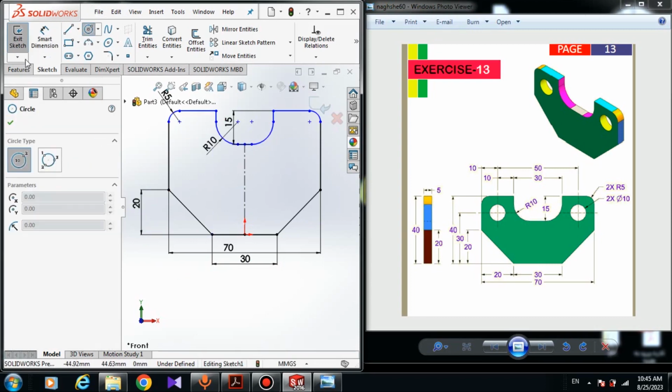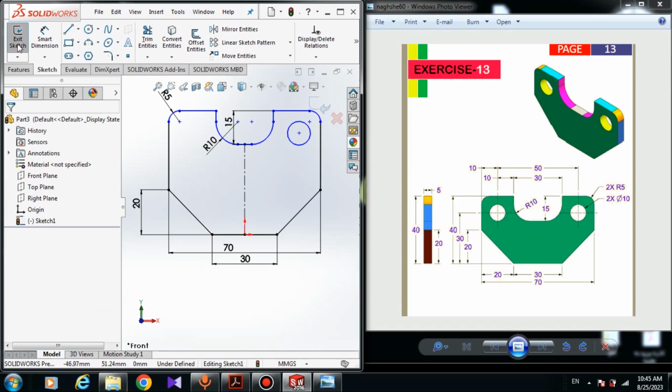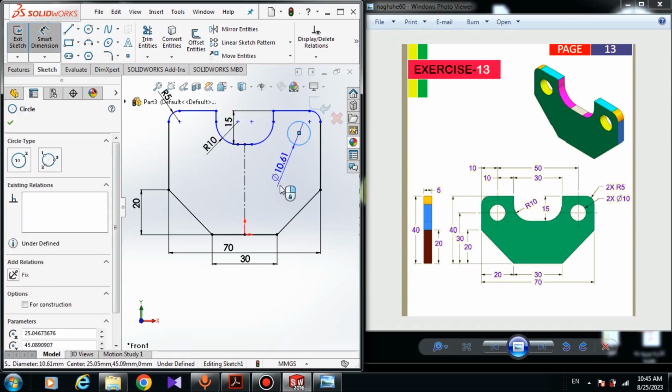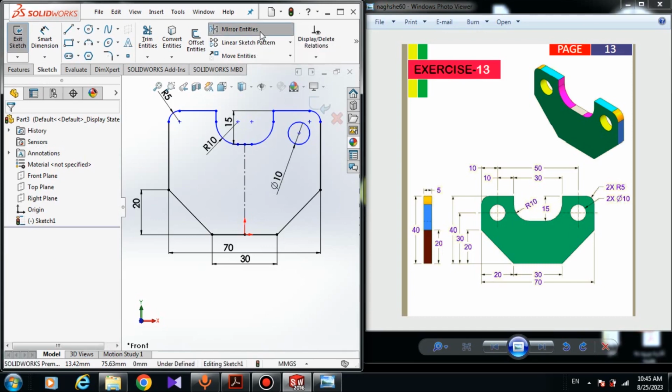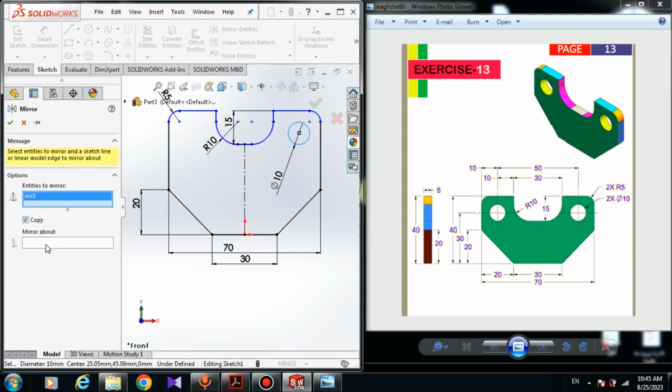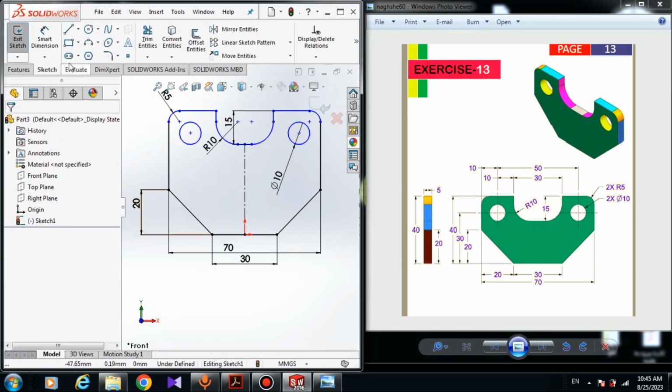And here I have to draw a circle. So you can see here we have a circle. Here choose 2-point circle and draw a circle here, and right click and select. Here choose smart dimension. The dimension of this circle is 10 millimeter. And here choose mirror entities and choose this circle, and in mirror about choose the center line, and you have to mirror this circle to this side of the center line. Yes. And here choose smart dimension.